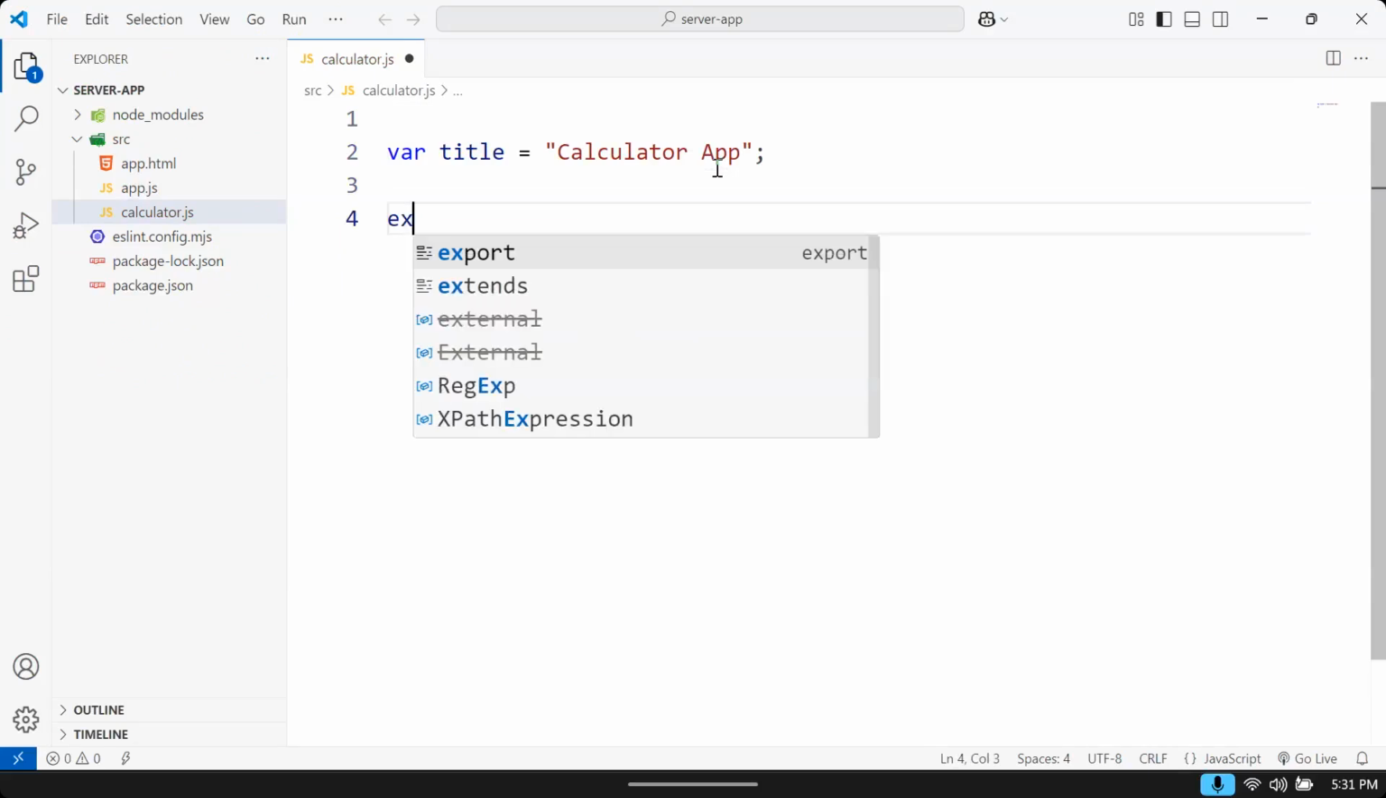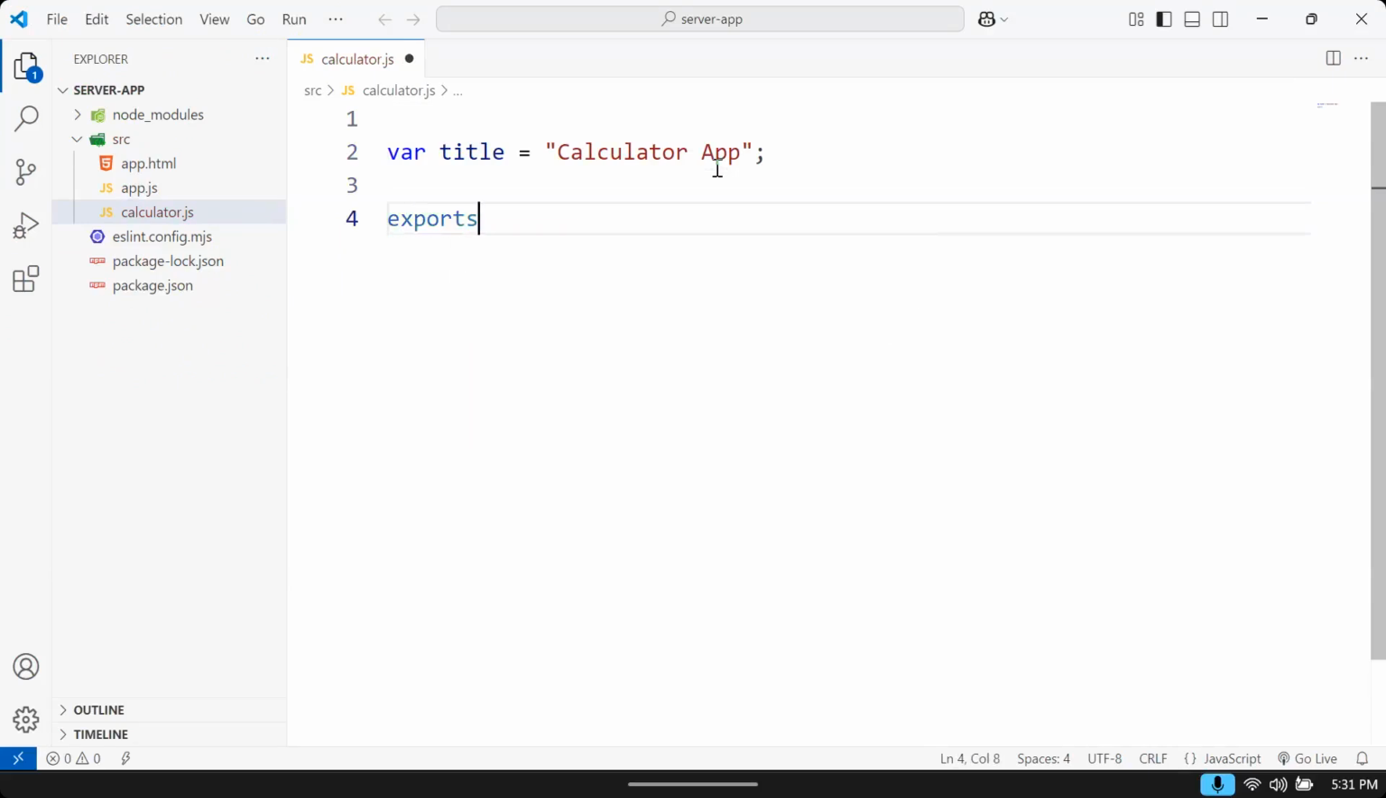We have to use exports keyword. Exports dot reference name. Reference name I am giving edition is equal to, what is it? Function. And what this function have to do? It should take two values and it should return a plus b.